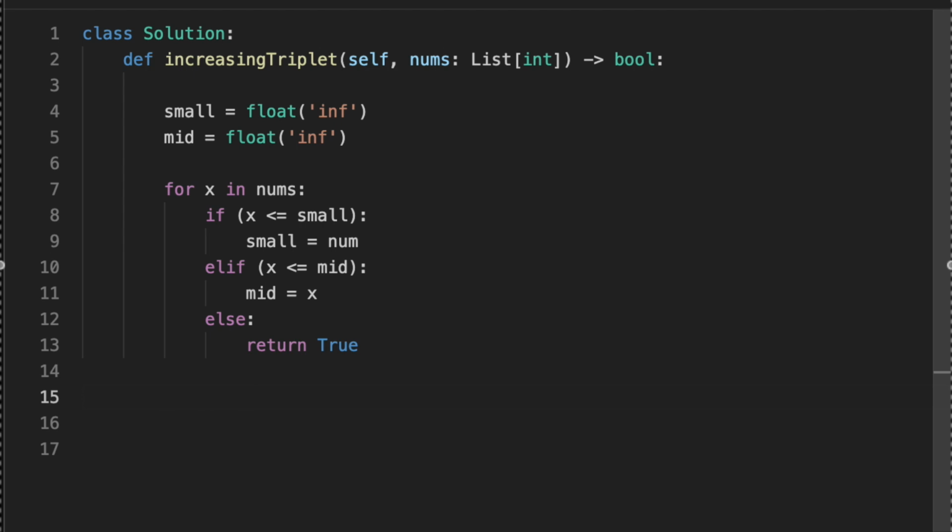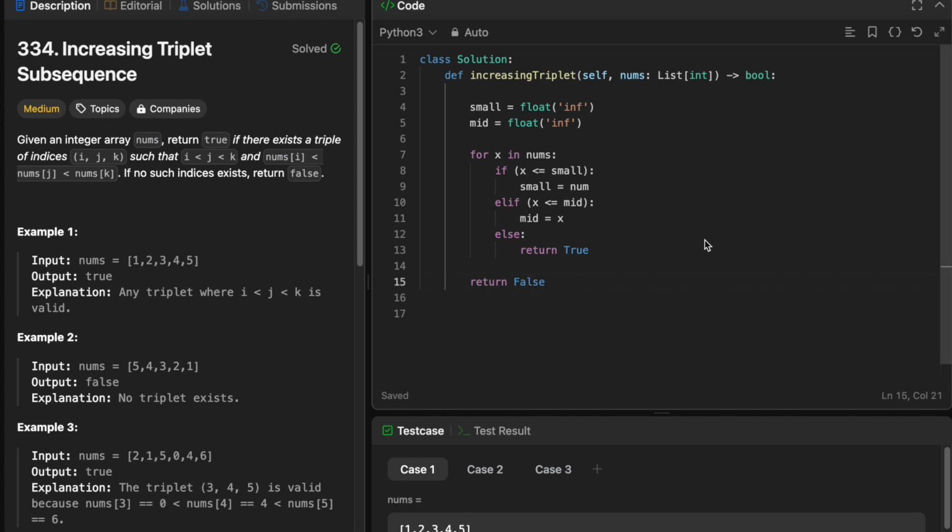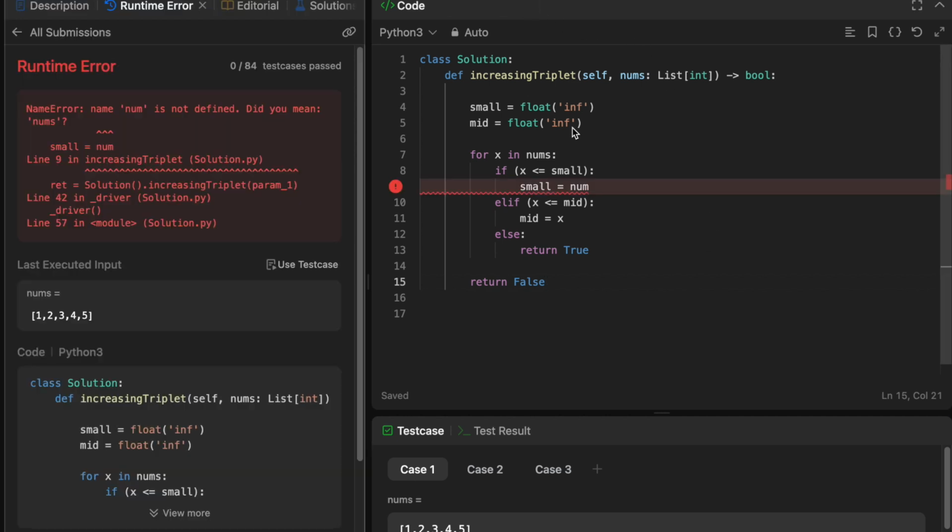And then if we happen to go through the whole array and we haven't found the third number, or even the second bigger number, then we'll just return false. Then we know that it doesn't have an increasing triplet subsequence. So that should be it, and we'll go ahead and submit that. Oh, sorry, I mixed my variables, so this should actually be x, and we'll just submit that.